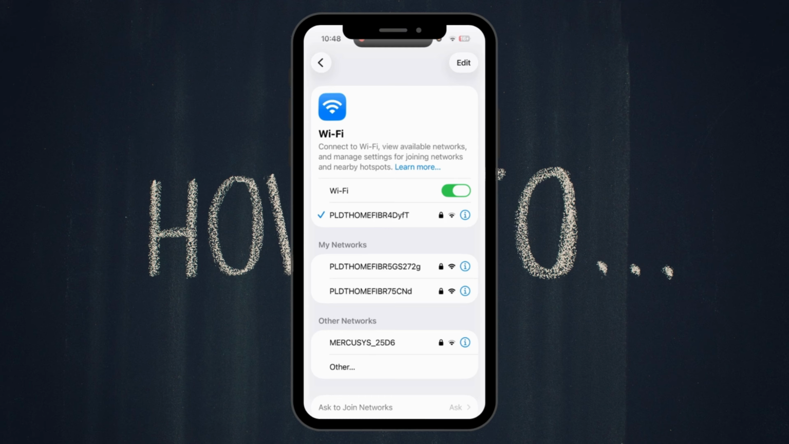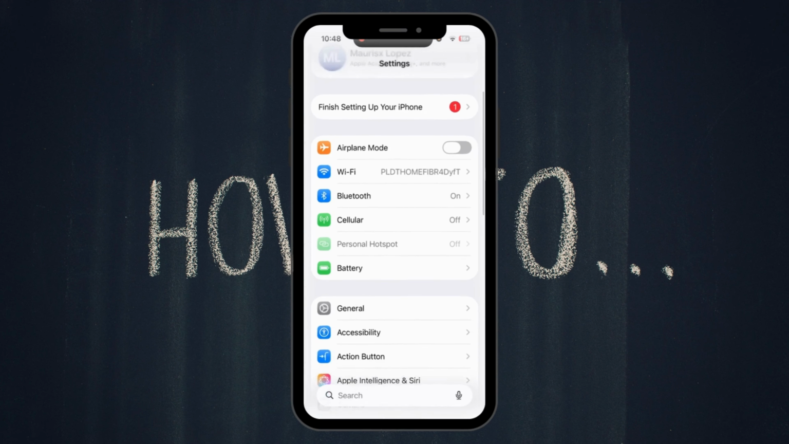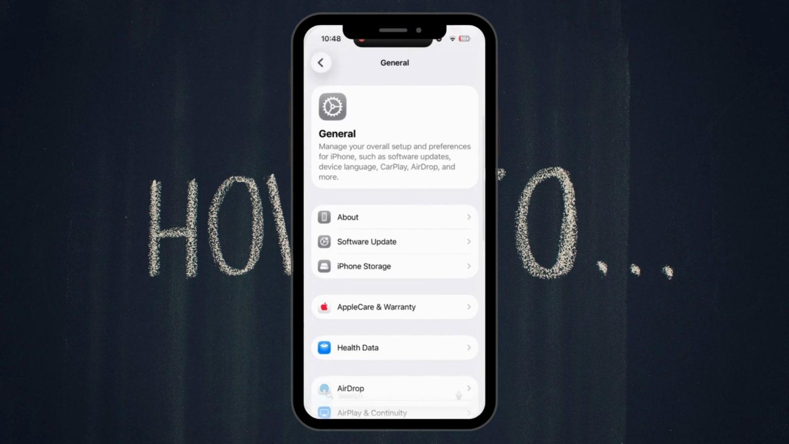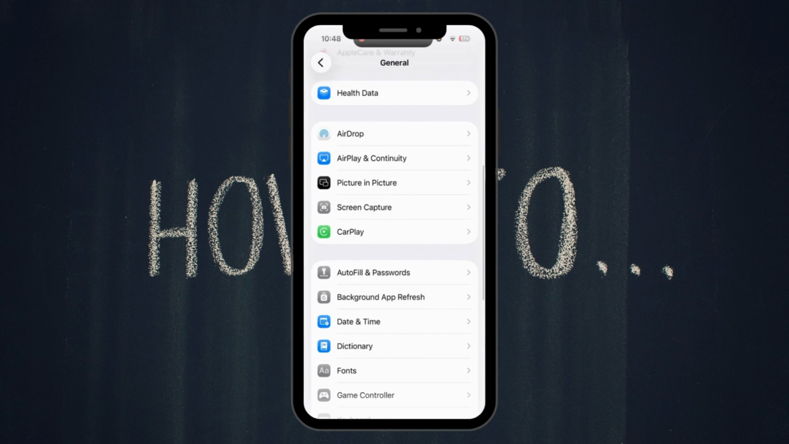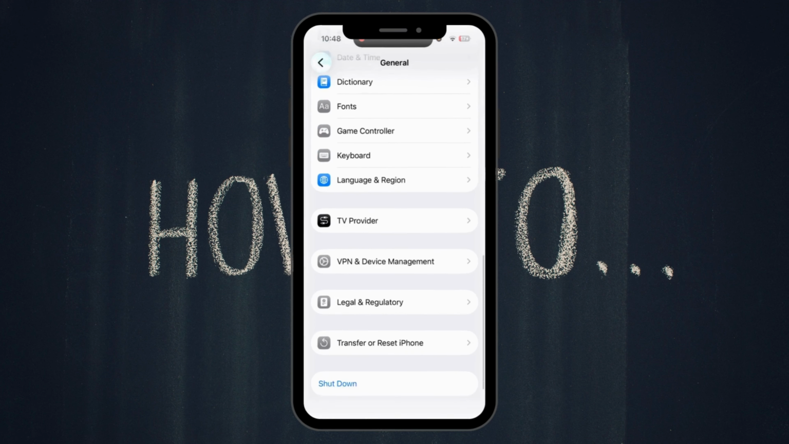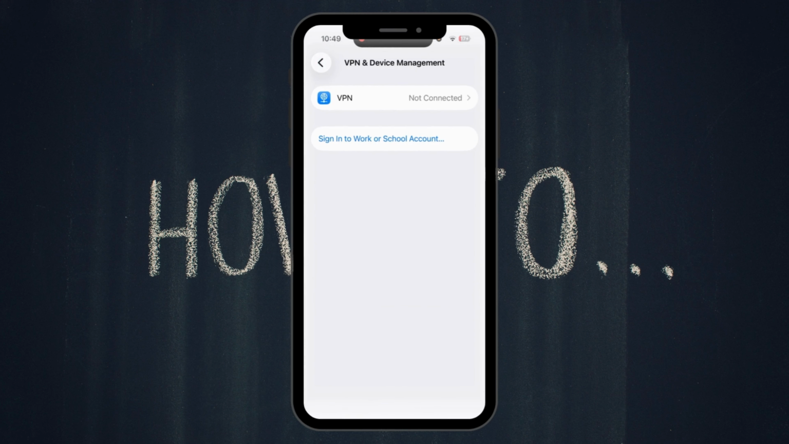After that, head back to the main settings page, scroll down to General. From there, look for VPN and device management, tap on it. If you have a VPN enabled, disconnect it. So, VPNs can sometimes interfere with Instagram servers and prevent your feed from loading correctly.